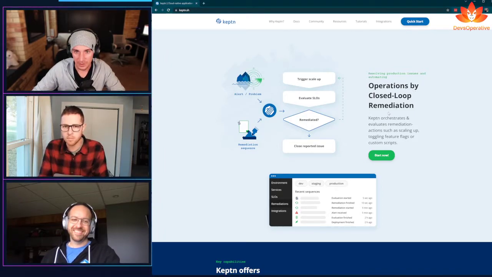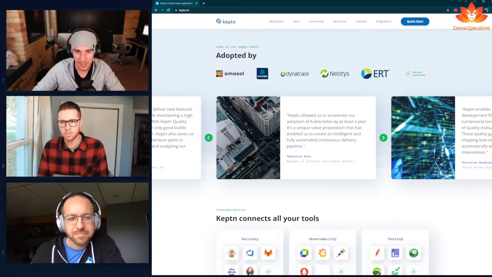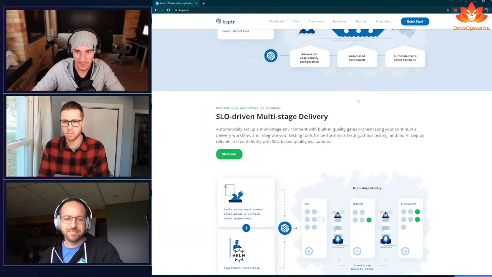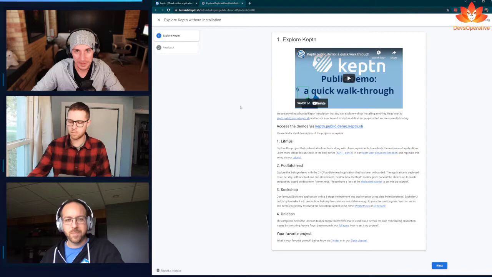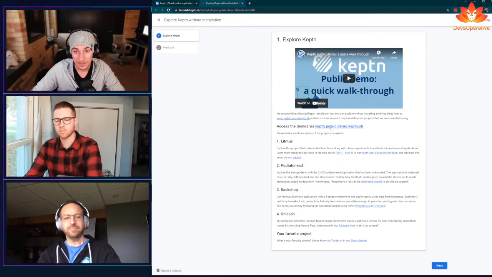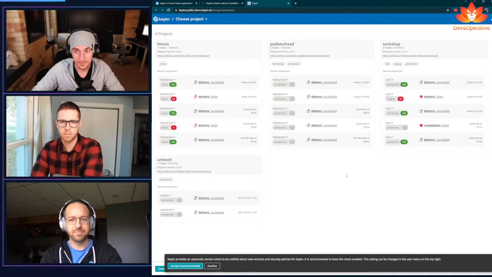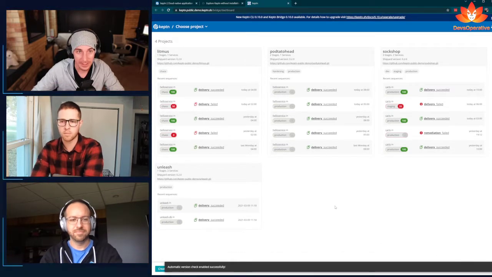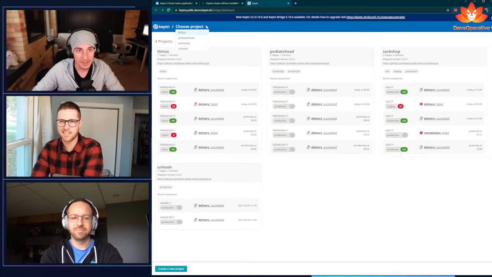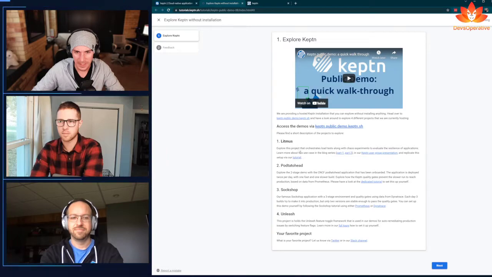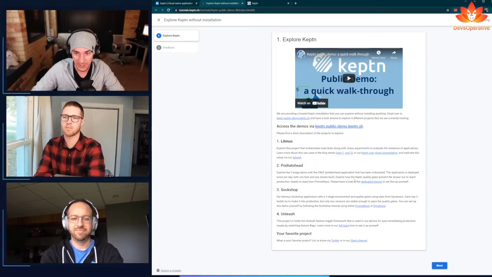Operations by closed loop remediation. Keptn offers a whole bunch of stuff. A lot of people use it. Okay, live demo. Explore the live demo. I think my eyes just went super wide because I don't know what I'm looking at here. Choose a project. Okay, so we have some projects to choose from. Litmus: explore this project that orchestrates load tests along with chaos experiments to evaluate the resilience of applications. Oh, Podtato Head: explore the two-stage demo with the CNCF Podtato Head application that has been onboarded.